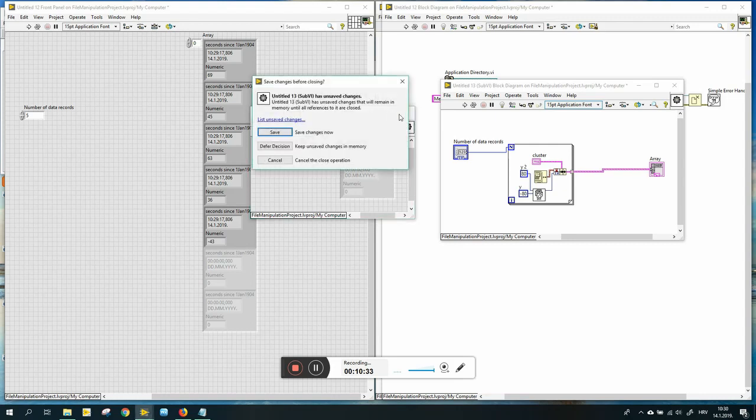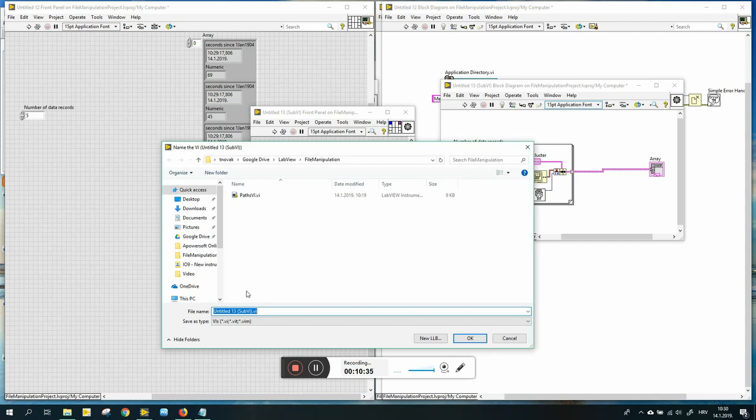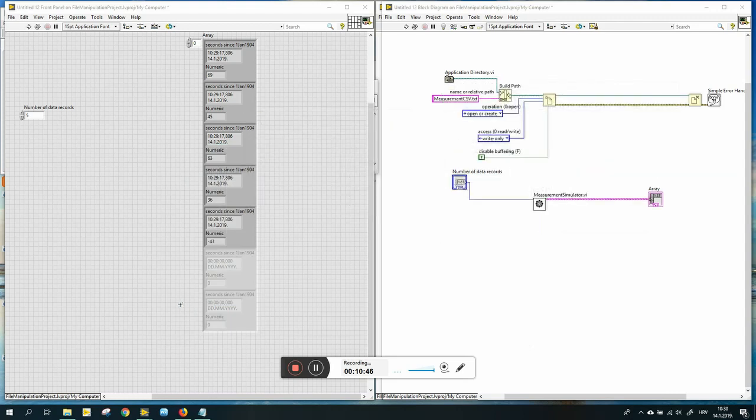Okay, save. I will call it Measurement Simulator, like this. Now we have a sub-VI that generates some kind of data for our application.